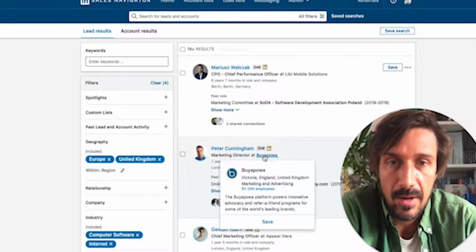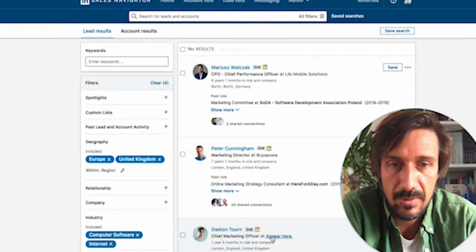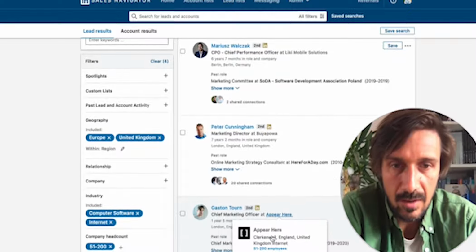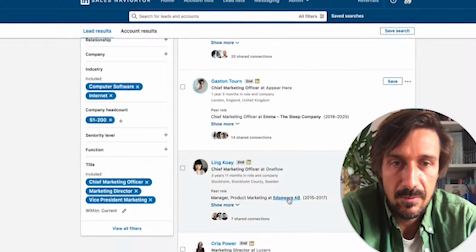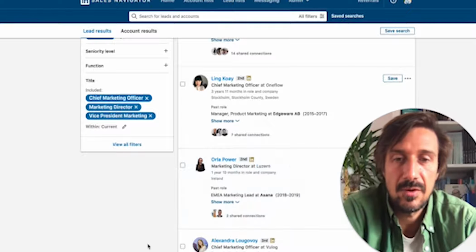So buy power, the buy power platform. So it sounds like a software company appear here. Oh, these guys are quite cool. I actually know them from London. Lutheran. So this is a software. Lutheran is a leading e-commerce platform. So yeah, some kind of software company. So this looks really good.